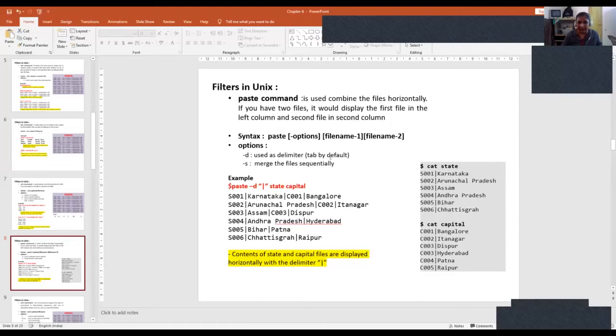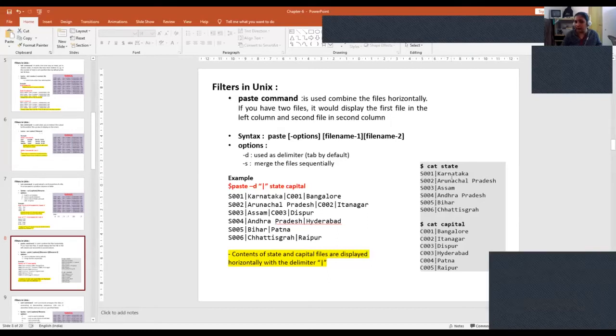A good example is, let us take, I have one file which is called state. State has two columns. S001 is the state code, and Karnataka and all these are the names of the states. Similarly, I have one more file called capital, where we have a capital code with a capital name. Now, if I say paste -d with the vertical bar, state and capital, it means I need to paste two files side by side with the separator, that is a delimiter of vertical bar.